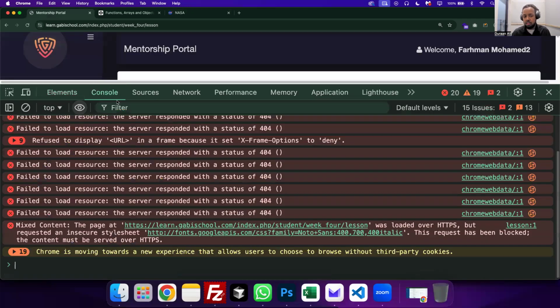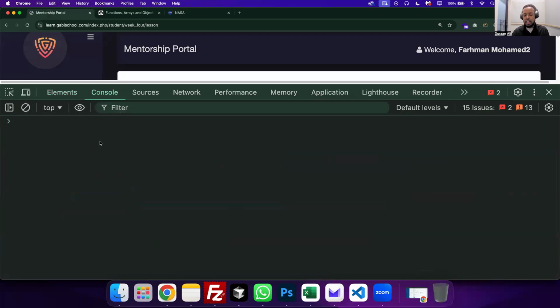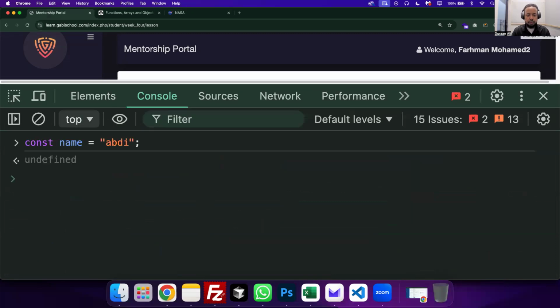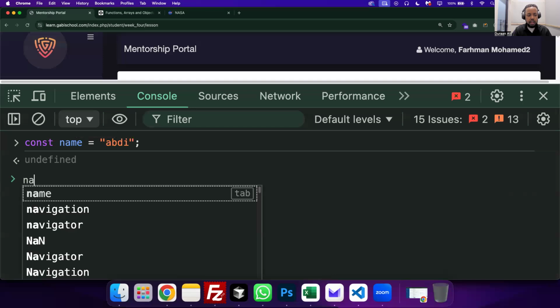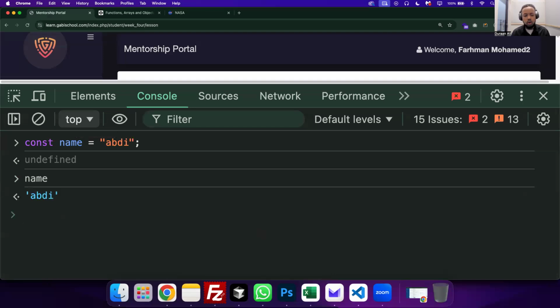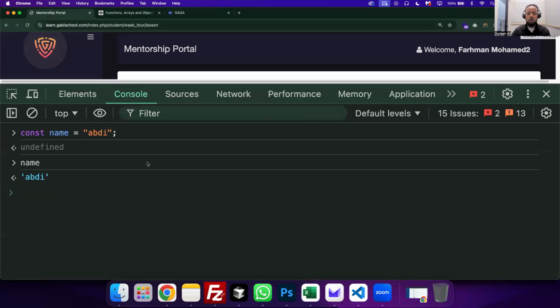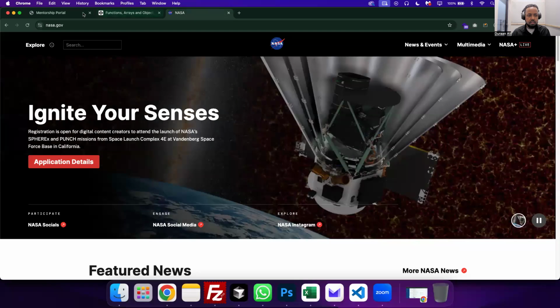So JavaScript is the console. This console, ignore all these errors. The console is where JavaScript runs basically. So we can run whatever we want here. So we could say const name is equal to Abdi, and we have to put quotation marks, right? And then save that. So now that name is saved into the memory of the browser and the JavaScript. So now if we call name, it says Abdi. So it already knows, but it doesn't save in a server or anything. So if you refresh, that's already gone. So that's where JavaScript works. It works in the browser. So that's JavaScript right there.